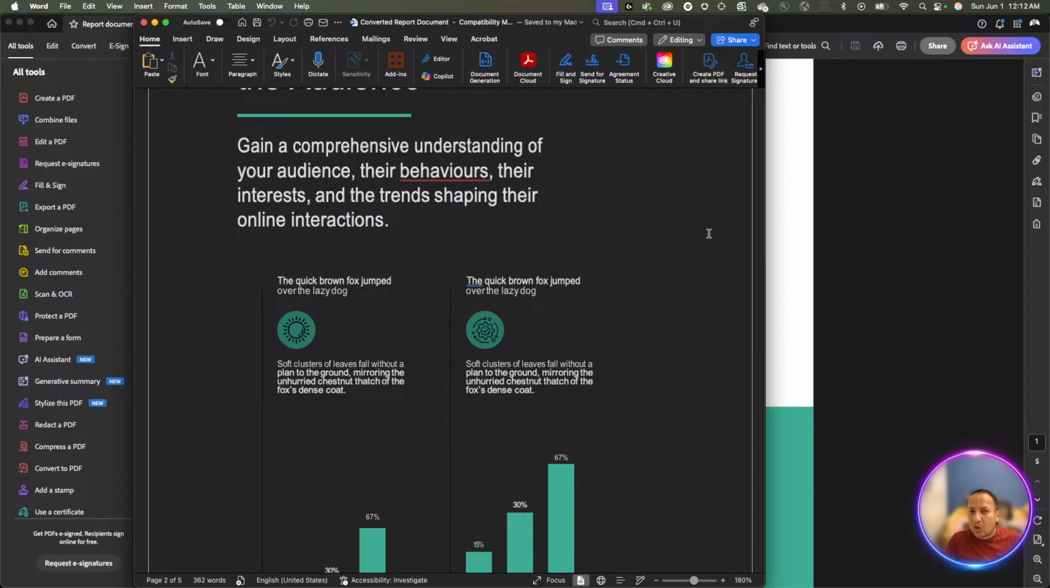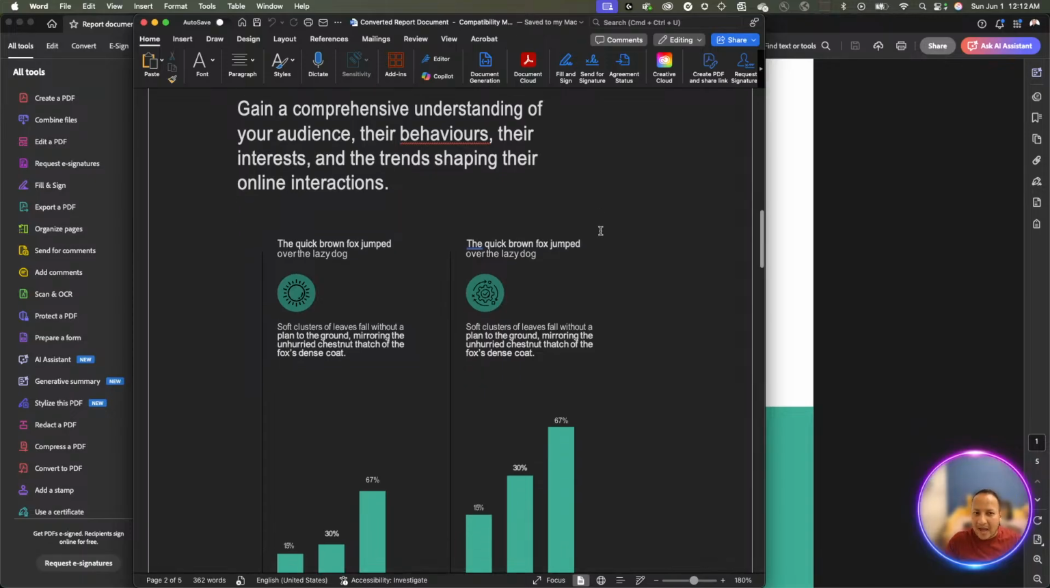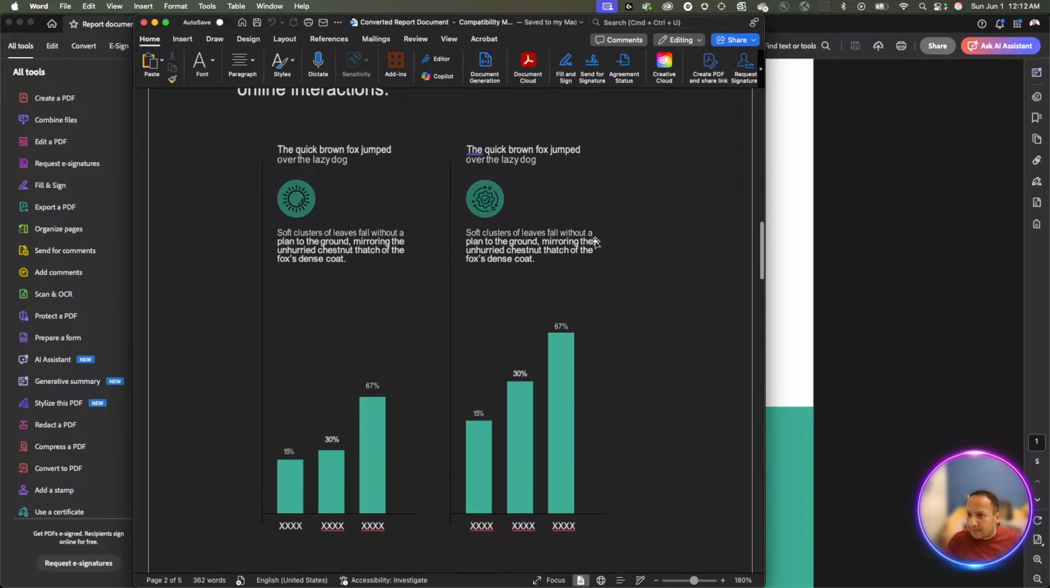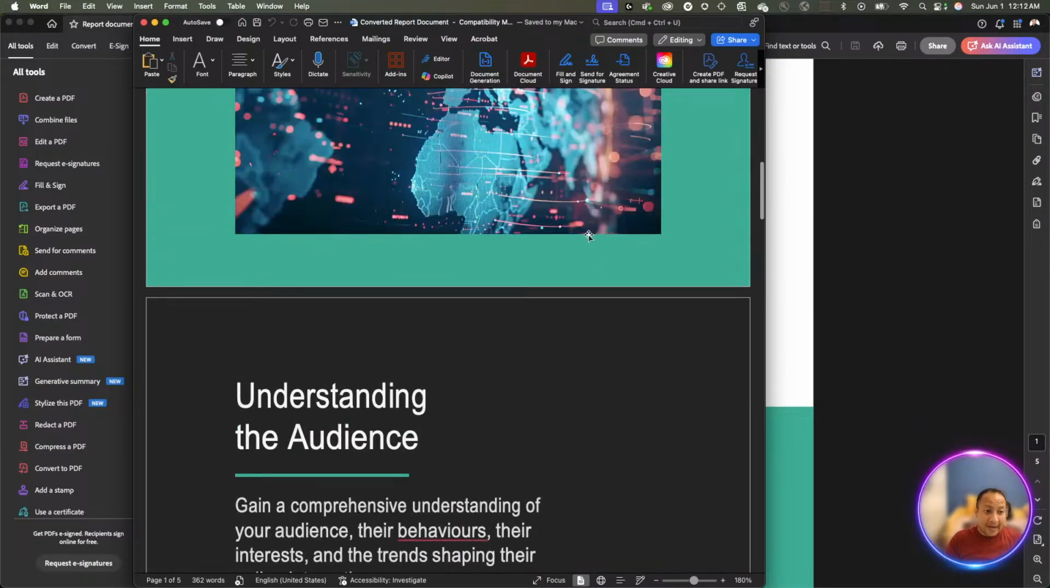So basically, converting from PDF to Word does not change the background from white to black. It is just the way I've set up things for my Word. Okay, and I can show it to you.